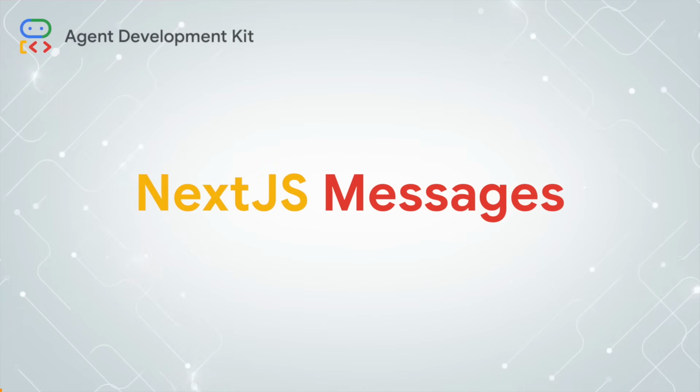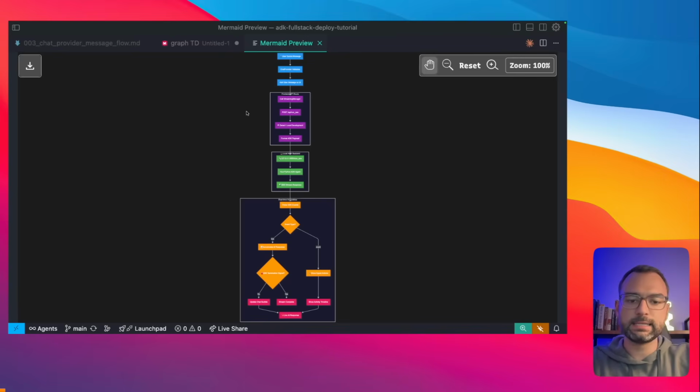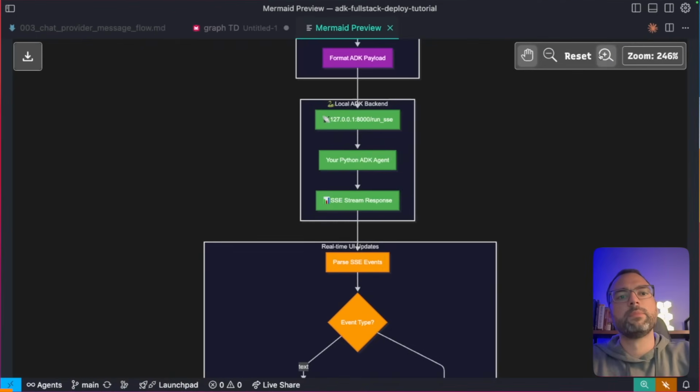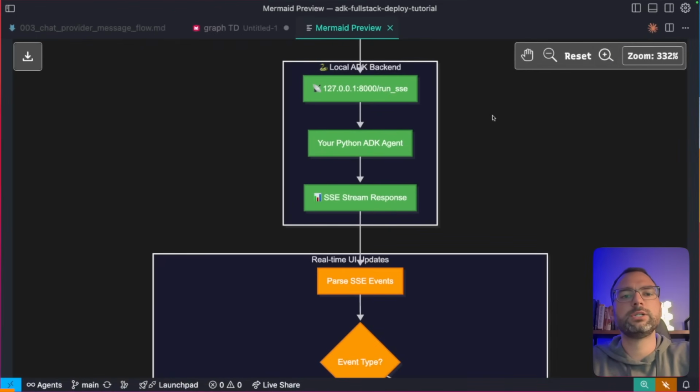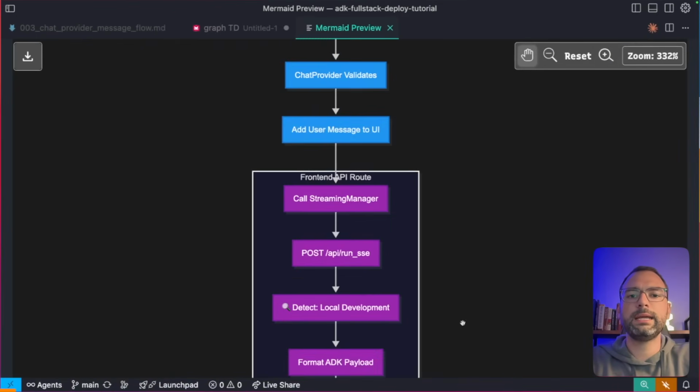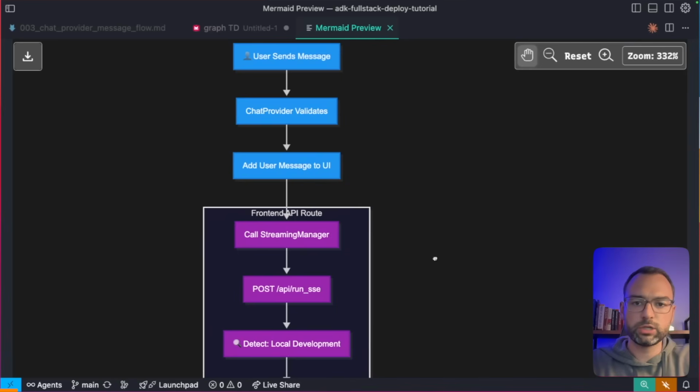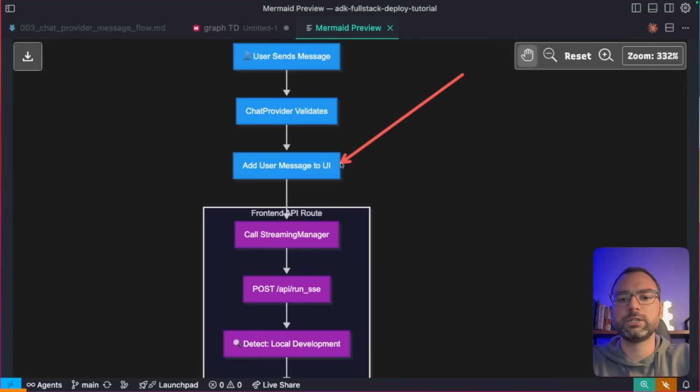All right, so when it comes to sending a message to our local ADK instance, the approach is pretty straightforward, but there's just some little details that we need to manage along the way. So let's walk through this together, then we're going to dive into the code. This is all going to happen on the front end. So we're going to send messages. Our local chat provider is going to say, yes, you sent a valid message. It's not empty. We're instantly going to add that message to the UI.